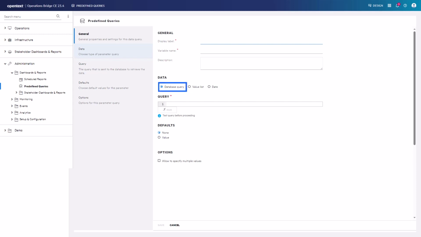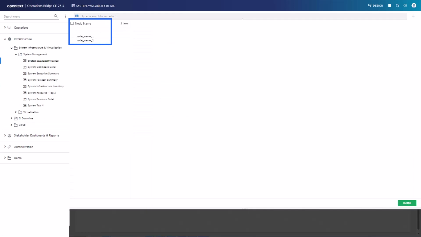You can use a database query if the parameter values are not predefined and subject to change. For example, node names and node group names might change often, and in this case, you should get the list of available names from the database using a corresponding query. From the result, the report users can then select the nodes they are interested in.